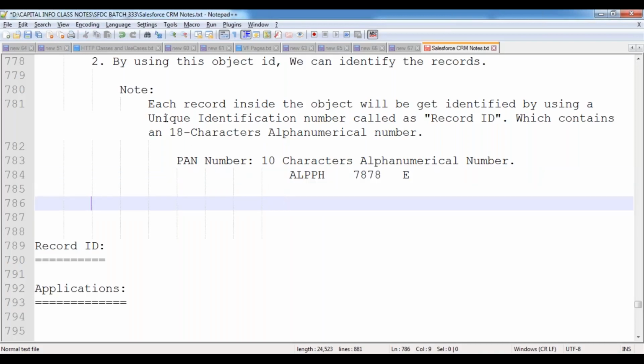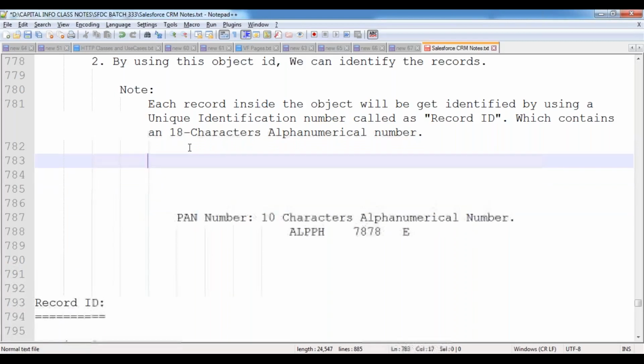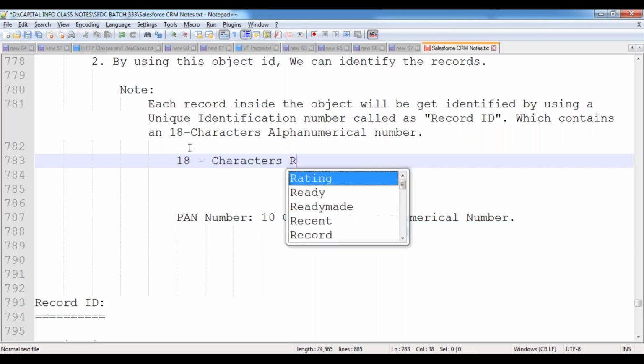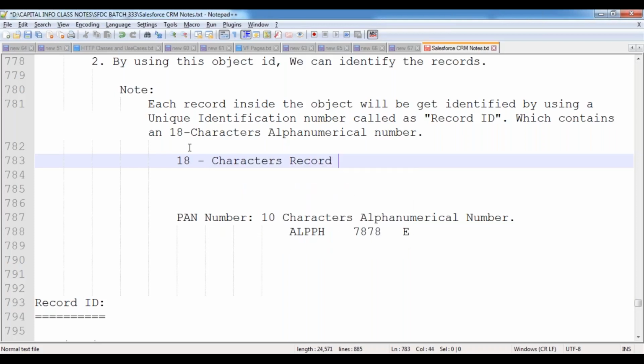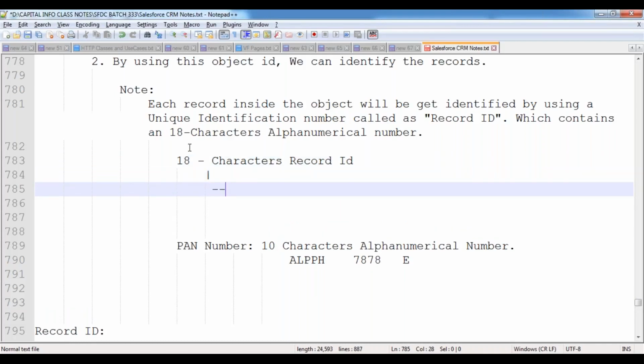In a similar way, upon generating the ID for a record, Salesforce also follows a format. So in this case, what is the 18 characters record ID? Now, from this record ID, the first 3 characters.